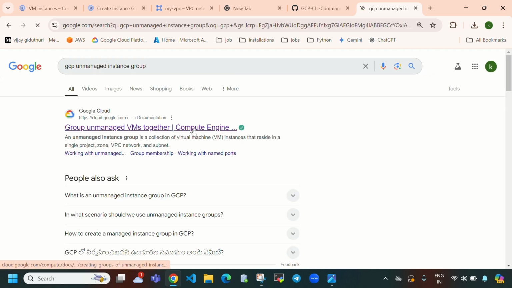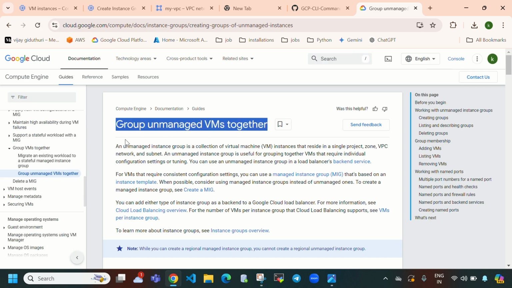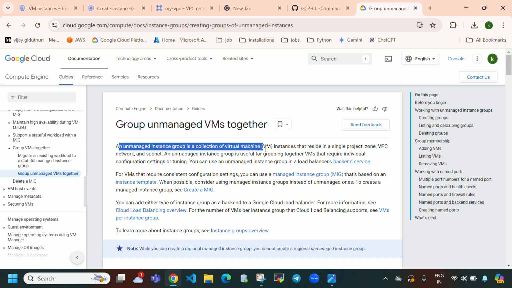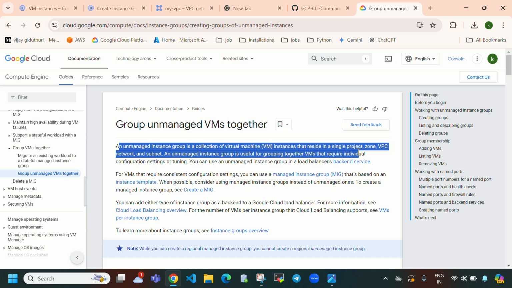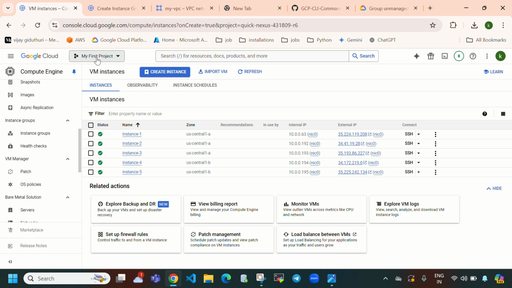So let's open this first link. Here you can see group unmanaged VMs together. An unmanaged instance group is a collection of virtual machine instances that reside in a single project, zone, and VPC network and a subnet. So here unmanaged instance group is nothing but a collection of virtual machines, guys, that reside in a single project. So here you can see this is a single project. So here you can see my first project.